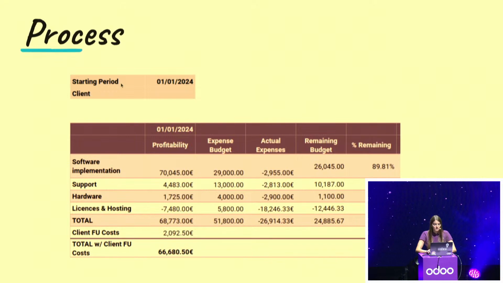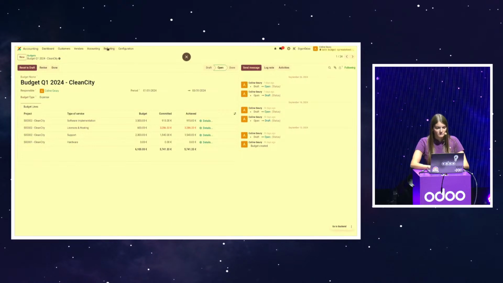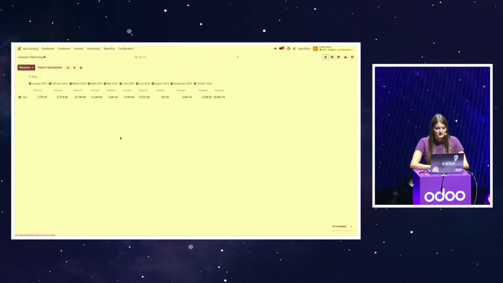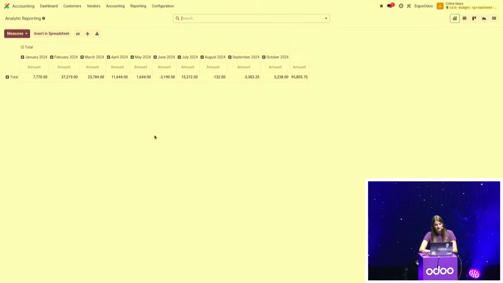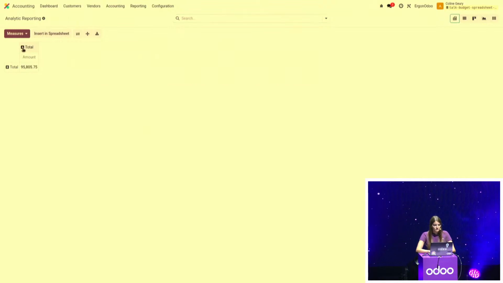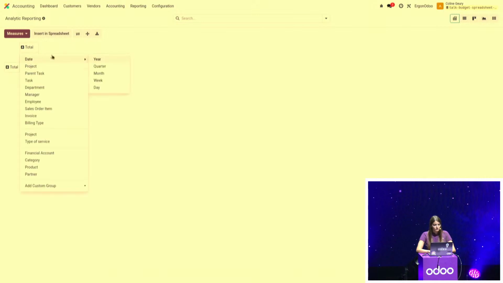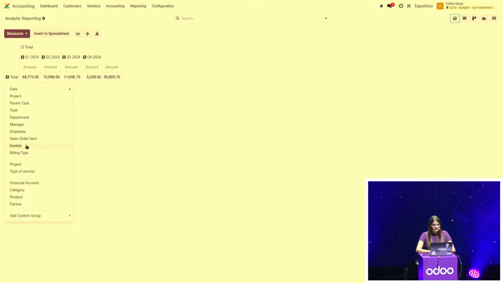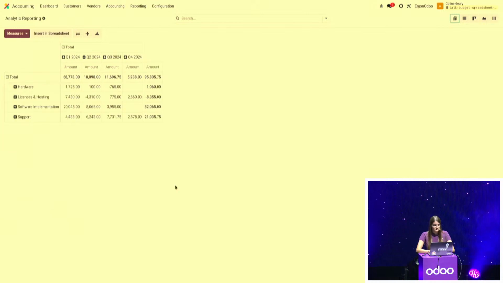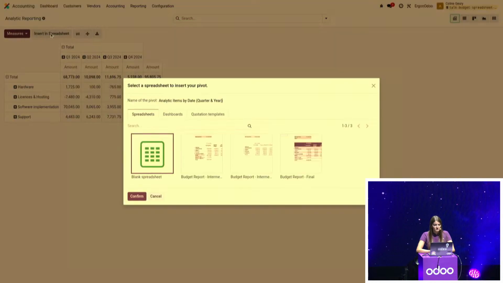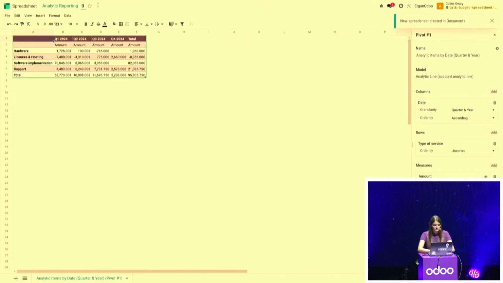So to come back to what we want, we say that we first want to balance all the revenues and the costs to have the profitability of each type of service. For that, we'll use the analytic report. So let's go in my reporting section and in my analytic report. Here I want to build the pivot view I want, so I will just remove all the dimensions and I want to group it by quarter and by type of service. Okay, perfect. I have what I need, so I will simply insert it in my spreadsheet and I will create a new spreadsheet report. I can confirm and give a name to my spreadsheet budget report.